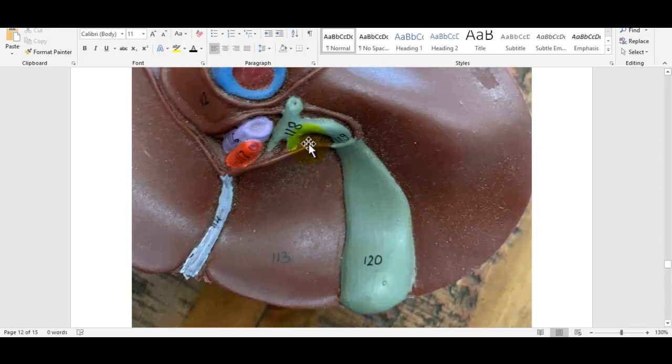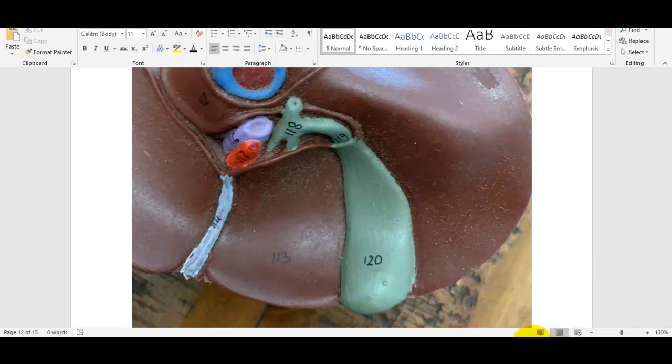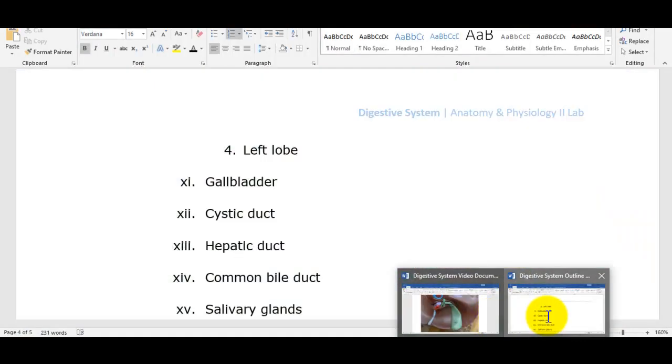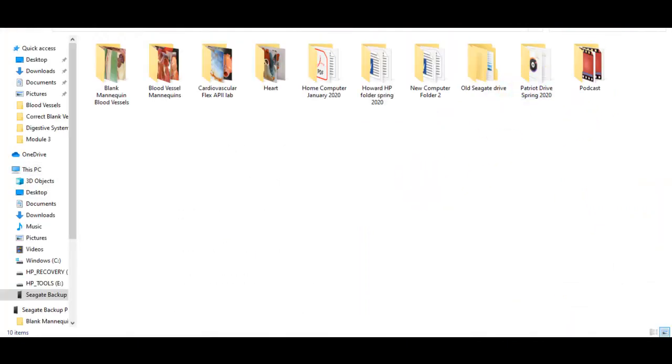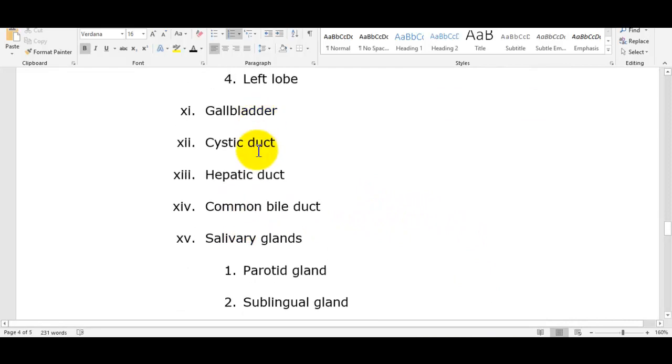We're not going to worry about that. And then these 2 coming from the liver sort of merge together to form, and I know that's very short, what's called the common bile duct. And I'll show you that on our computer diagram. So, okay, here the 3 ducts.